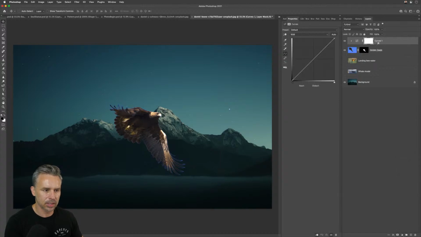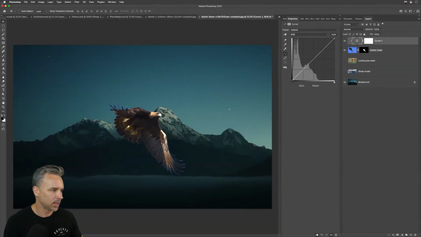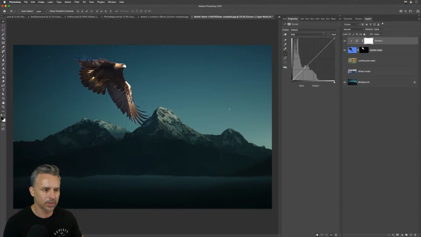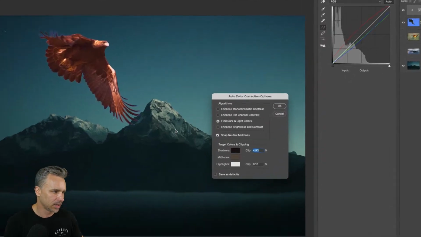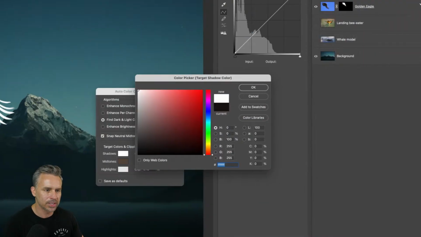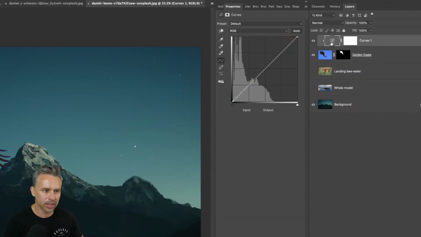Curves, clip it, click on the curve right there, and notice how this guy is a little too bright. And let's just see what happens. Option click on auto, and then this is where we find our dark and light colors. So find our shadows. The reason it's turning white is because I don't have the curves selected. I have the curves mask selected. So cancel out of that, click right there, and then option click on auto.